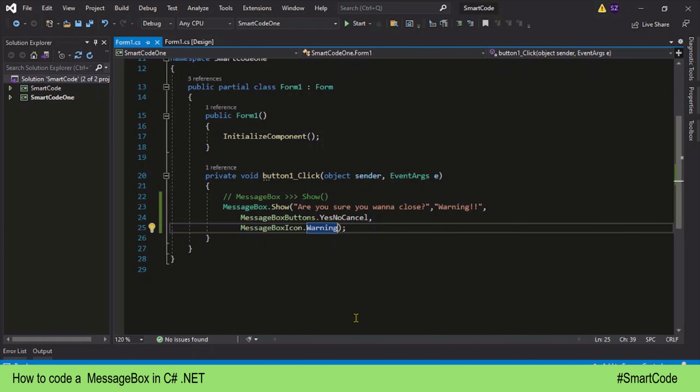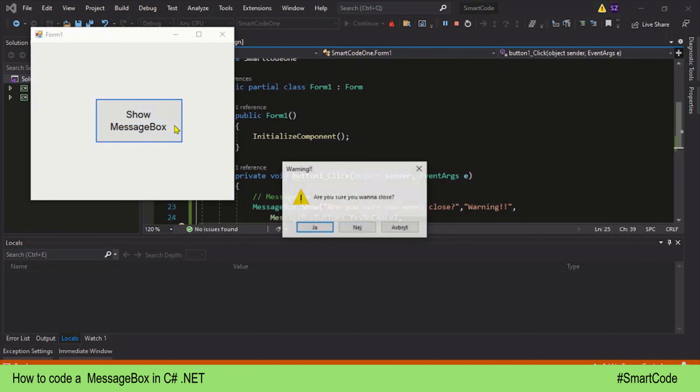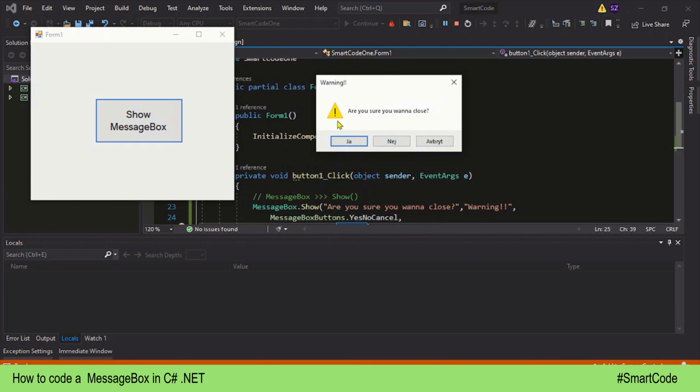So up till now, we have coded a message box with 4 arguments. The fifth argument to the Show method defines the default button on the message box. And if we don't code that argument, the first button will always be the default button on the message box. For example, let me show you. Run the program. And you will see the first button is already selected because it is default on this message box.